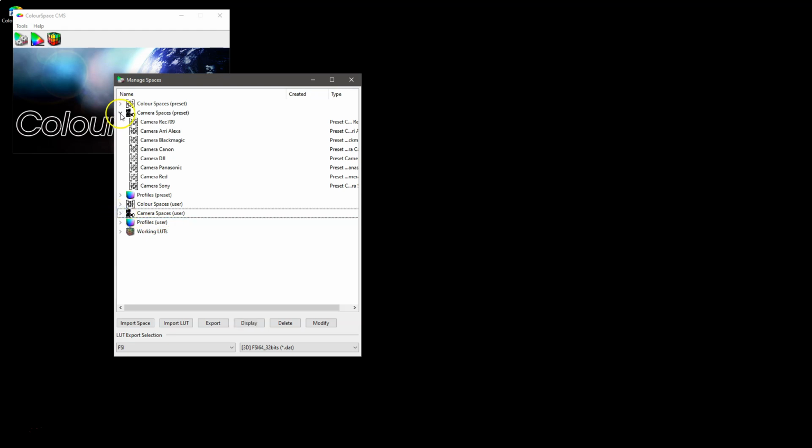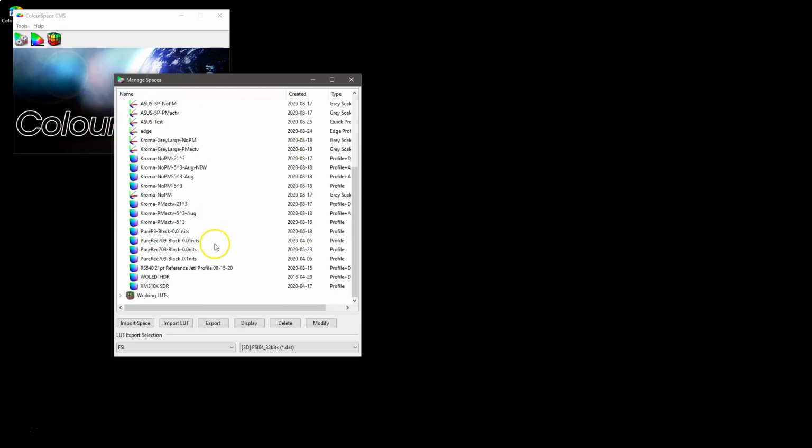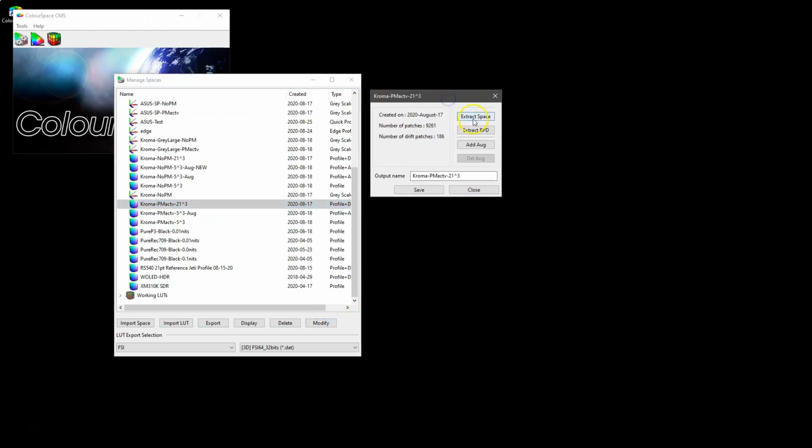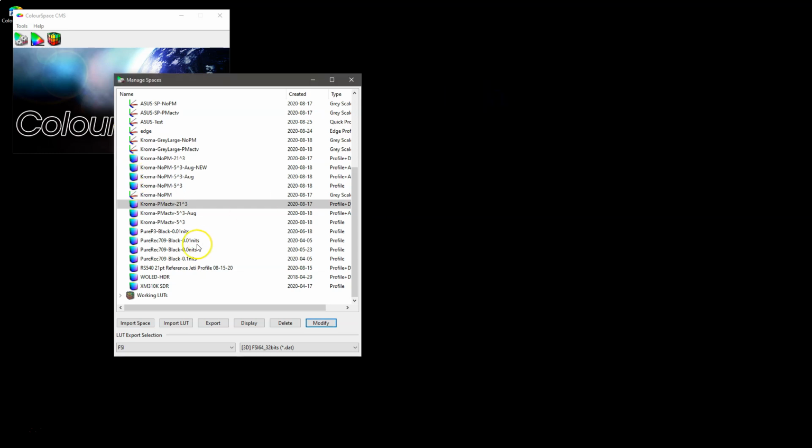And then we've got the actual profiles, which are the measurements of displays made using ColourSpace that are saved after profiling has completed. Again, they can be modified in different ways, because you can extract from them a color space, so you can match a display to itself, extract a profile for probe matching, or add augment data. Augment data means you could add, for example, a secondary profile to a first profile, with the secondary profile enhancing the accuracy of the first profile. Again, things that are pretty unique to ColourSpace.